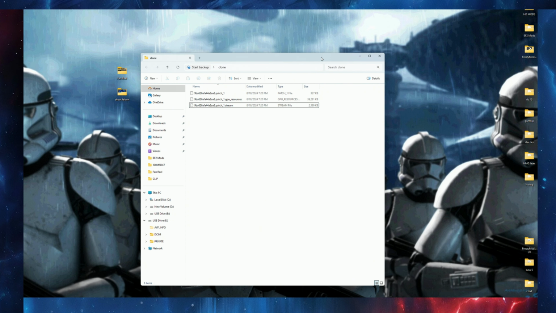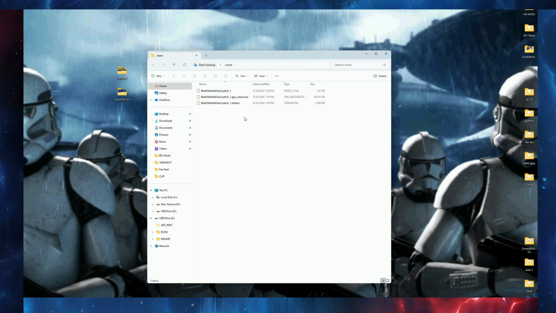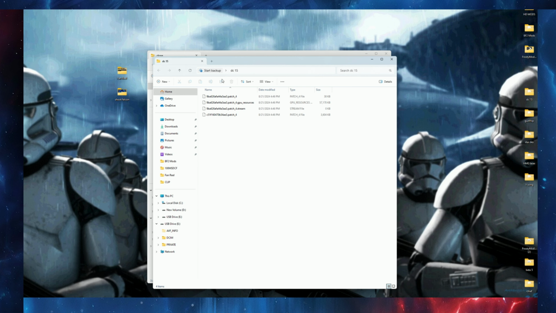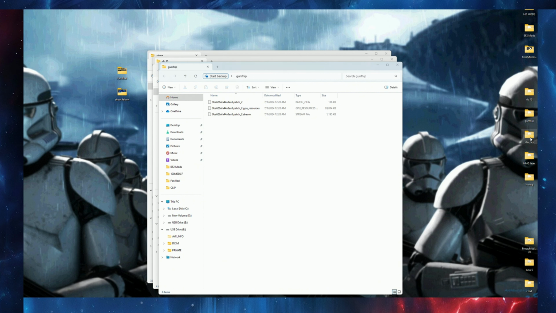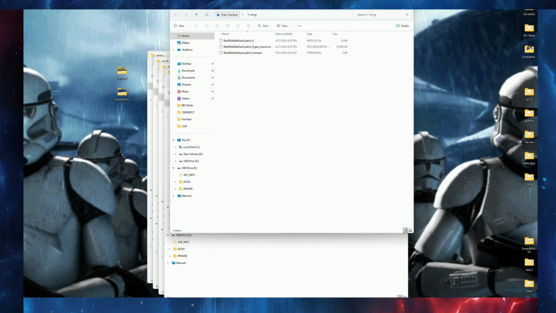Once we have all those changed up, we're set to go. Now, I do want to remind you, if you want to add more mods, you're going to have to do it to the rest of your mods as well. So you're going to continue from 0 to whatever number of mods you have. For example, I have DC-15 here as patch 4. Gunship is patch 2. Star Destroyer, patch 3. Y-Wing, patch 6, and so on.